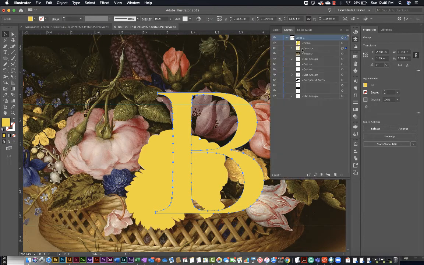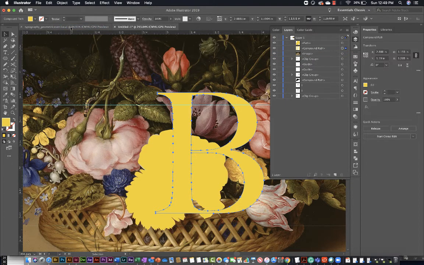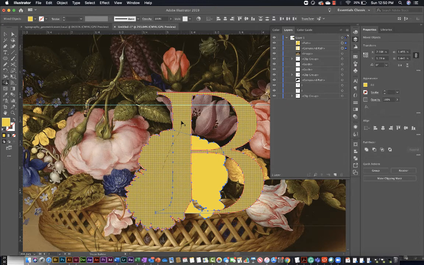Again, that's probably a group, and it is. If I go to my layer window, I can see this is a group that contains one compound path. So I'll simply ungroup, and then using my selection tool, I'll select the closed paths that I created. You might have created one or two. I've just created one. So I have my B compound path and my closed path.